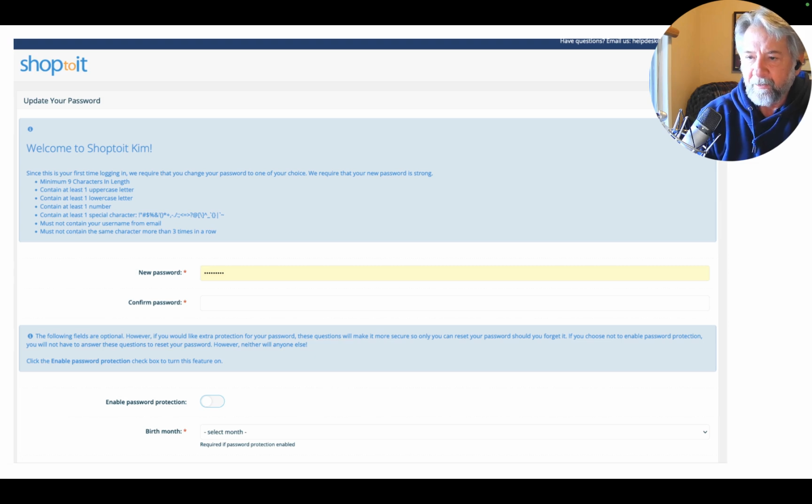You're going to then be prompted to change your password. So enter a new password. It needs to be 9 characters minimum in length, 1 uppercase letter, 1 lowercase, 1 number, 1 special character, and it must not contain your username from the email, and you can't use characters more than 3 times in a row. I know making passwords is the bane of all of our existence, but your privacy is important to us.